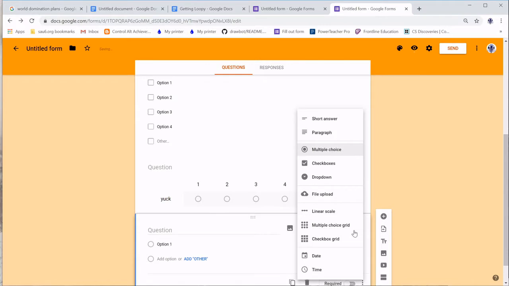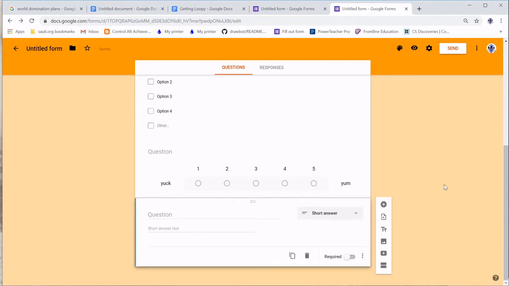Less useful survey questions are the short answer, at least for our data analysis purpose. Short answer means people can type whatever they want. That's going to be tough to use our Google tools to make any automatic graph out of. So feel free to use them, but understand that some of our automated tools will be a little less useful.